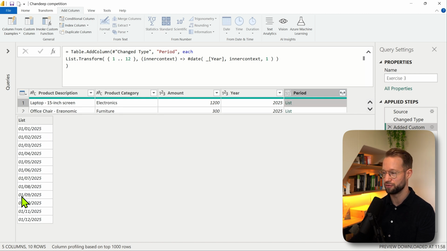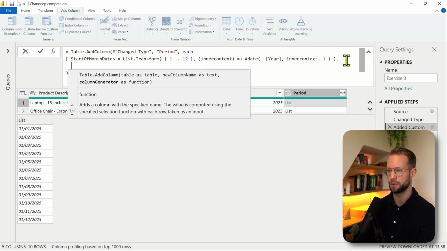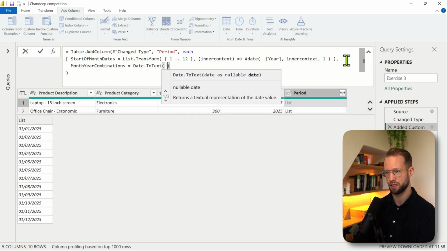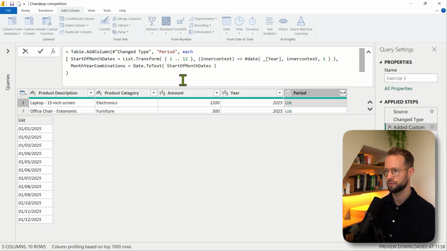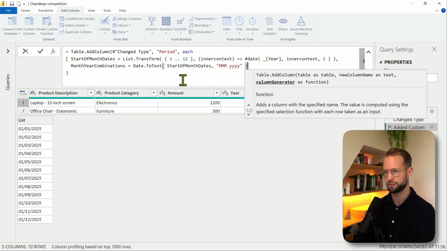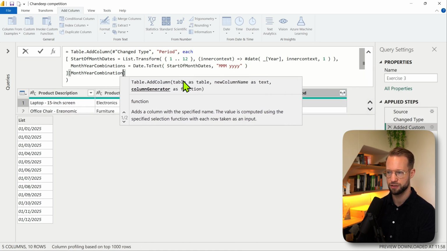Perfect. Based on this, I could now say, okay, actually, I want to turn this into a month-year combination. So I could, for example, say I'm going to have each, and then we could say months, or these are the start of month dates with the definition. We could add a second item and we could say month year combinations. And then we could use the Date.ToText function on the start of month dates. And we're going to give it a string of MMM. This is a short month. And then 4 times the Y for the year. There we go. And then I can close this bracket and return the month year combinations.